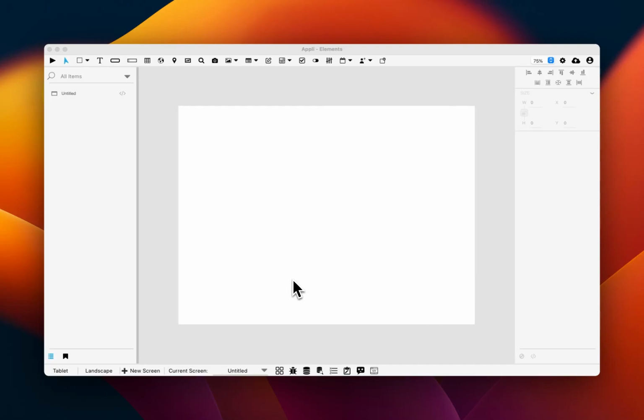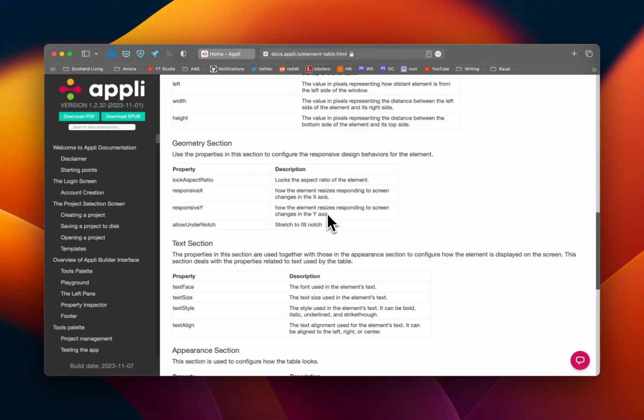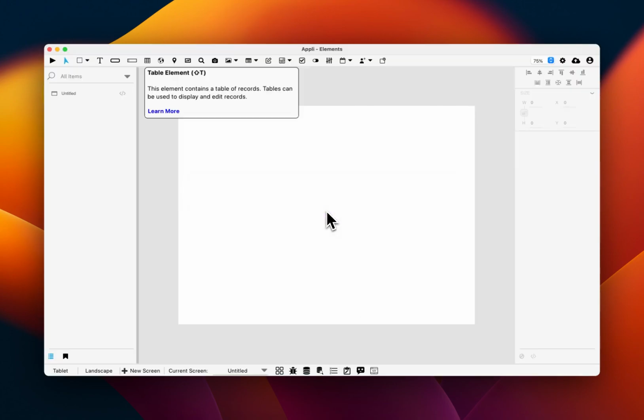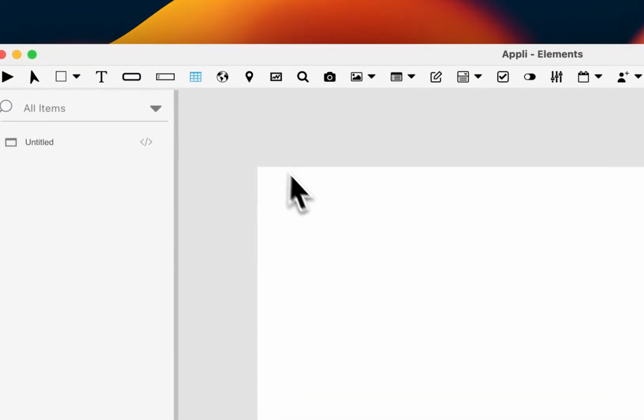Let's talk about the table element. It's this one that looks like a spreadsheet. You can select it by pressing Shift-T, and you can also click the Learn More to open the web documentation about it. Let's place a table on the screen.